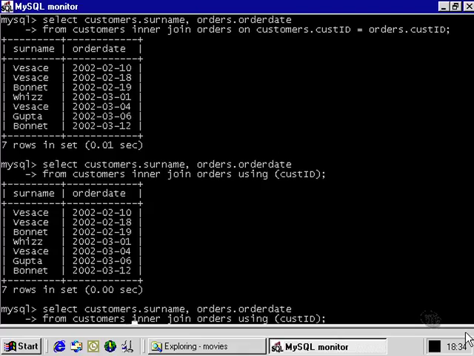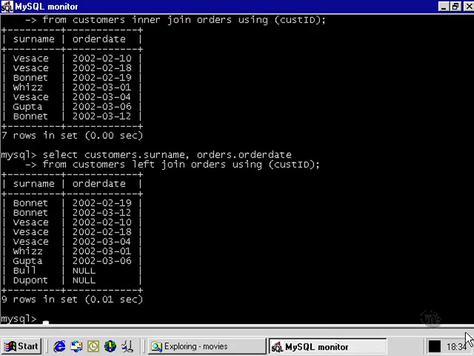Instead of writing customers inner join orders, we write customers left join orders. Otherwise, the syntax is identical. We get a different result set. John Bull and Jacqueline Dupont are both listed despite the fact that they haven't placed any orders. That's why we've got two null values in the right hand column. There's also been a change to the ordering of the data, but we can change that using the order by clause, so that's not terribly significant.